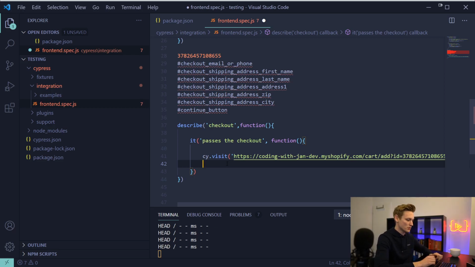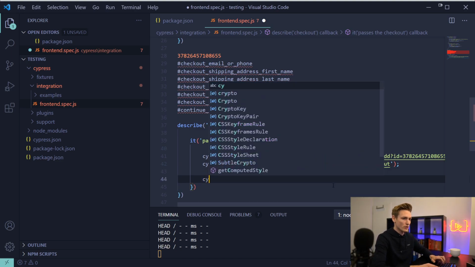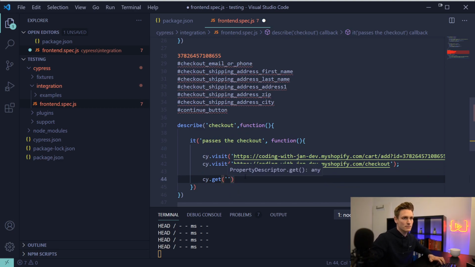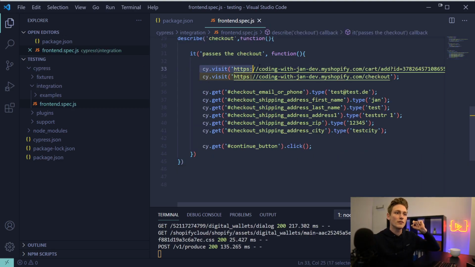Then in the second step, I want to visit the checkout page. So let's just do cy.visit and then /checkout. And now we need to fill in all the dummy data. So I want to get all these elements, cy.get, and let's just take the first one. And then you can use the type command. So for the email, I would just put test at test for now. And let's continue with all the others. Okay, so now I have all the steps implemented. First, the item is added to the cart. Then we go to the checkout page. And then we fill in all this dummy data into the according input fields. And finally, we click on the continue button. And let's see if this test works.